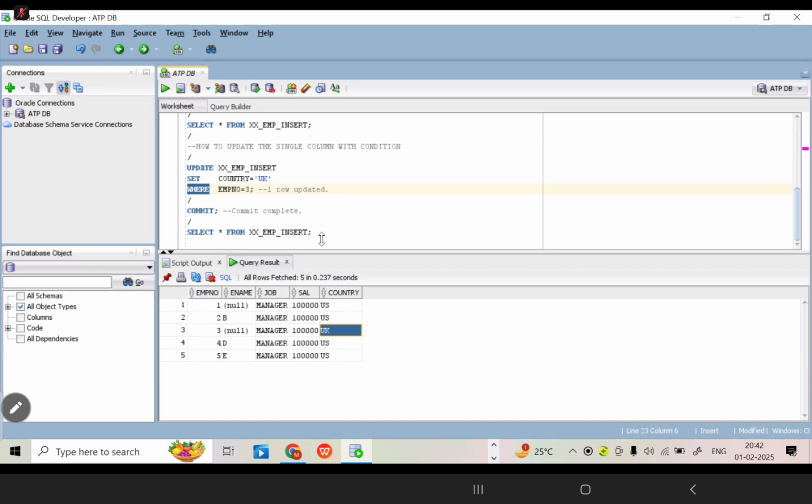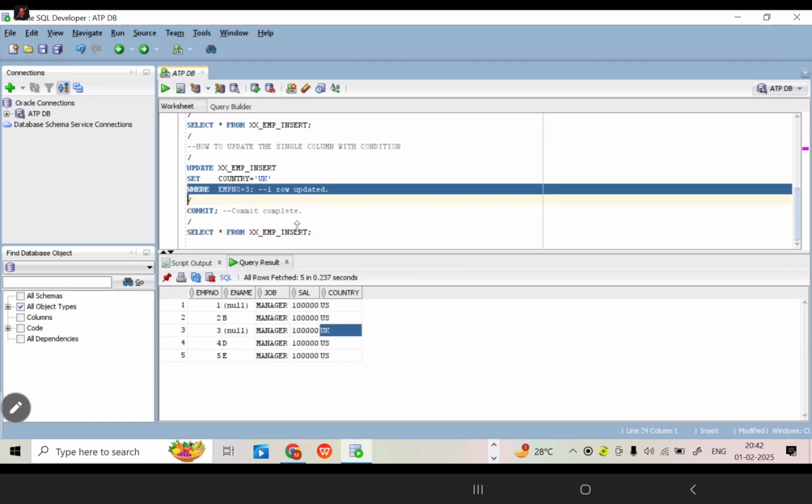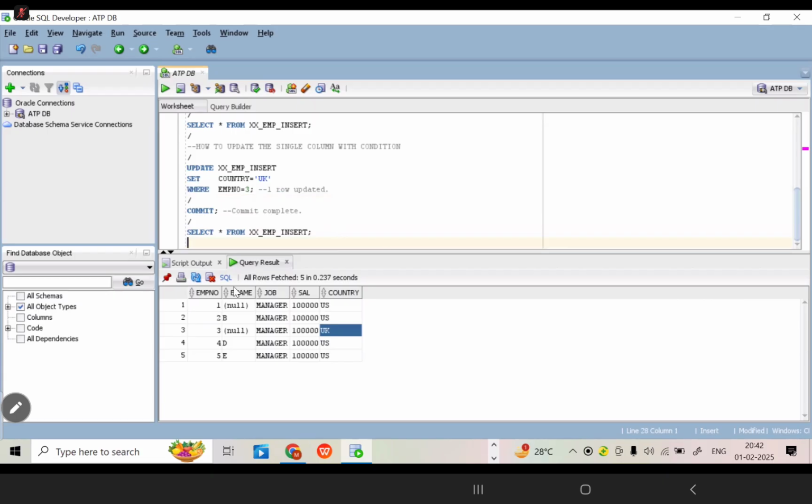Is the requirement clear or not? Now, if you want to update a single person, a specific employee's data, then you write the where condition only. Okay. Next, what is my requirement? I want to update all the employees' country, changing it to UAE only. How can we do that? How can we write the query?